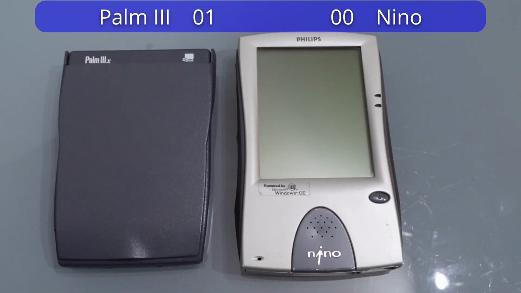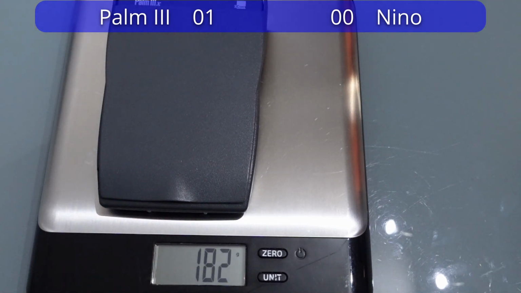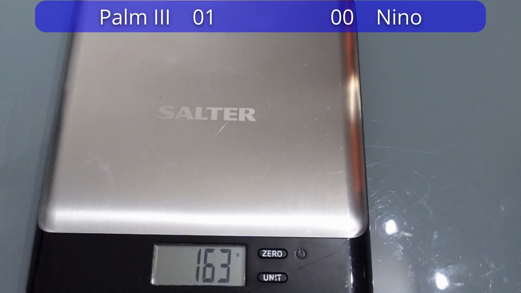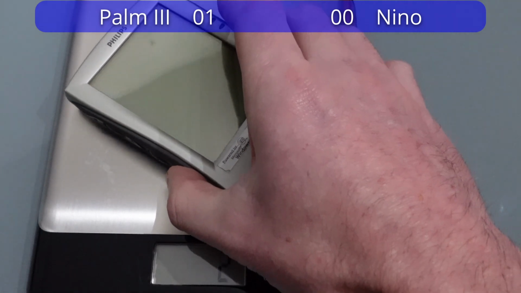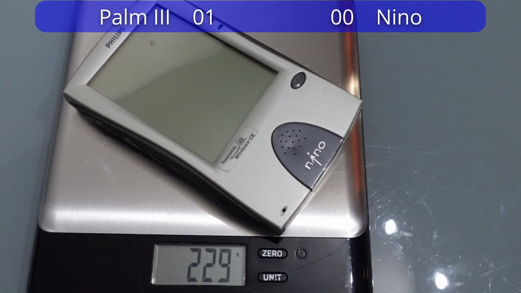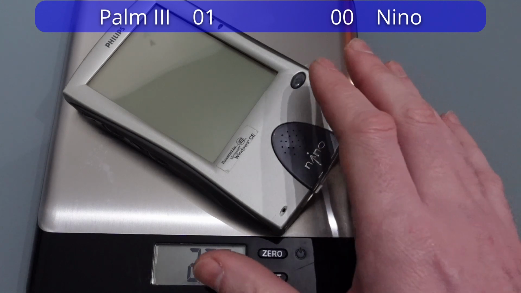What about the weight? So the Palm 3 with batteries weighs in at 182 grams. So not too bad, it's hardly going to tear the lining from your suit. And the Nino, on the other hand, again with batteries, weighs in at a whopping 229 grams. Quite a significant increase, so that's another point to the Palm.